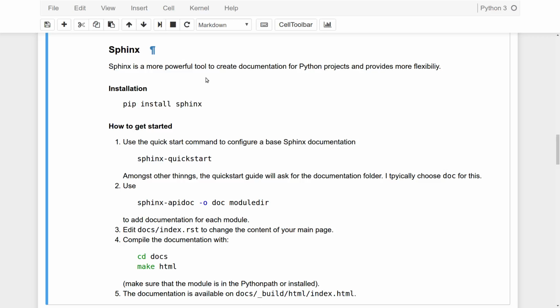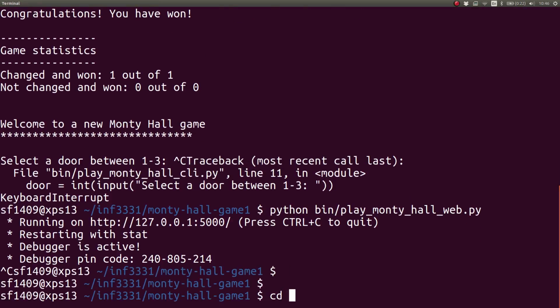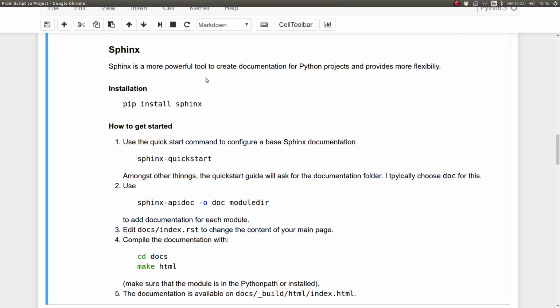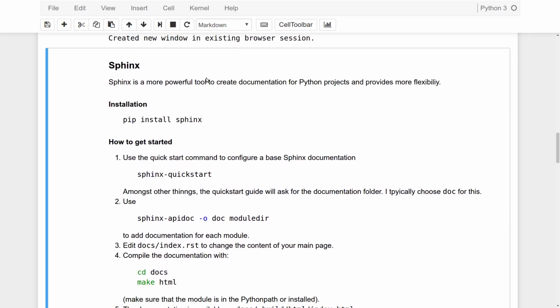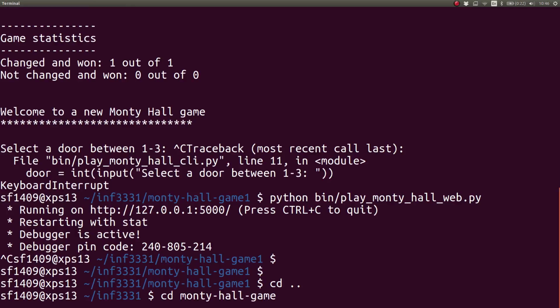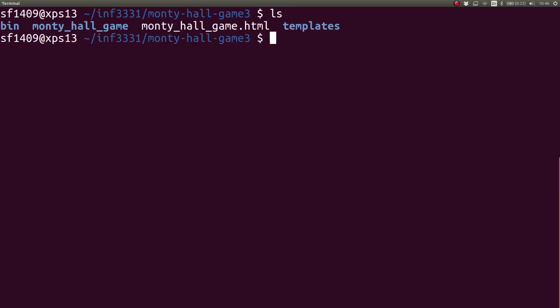So I'll demo this to you. Let's go to, this is our step number 3. Okay, so I already have a documentation folder in here. I'm just going to delete it now. So now we have our project and no documentation yet.